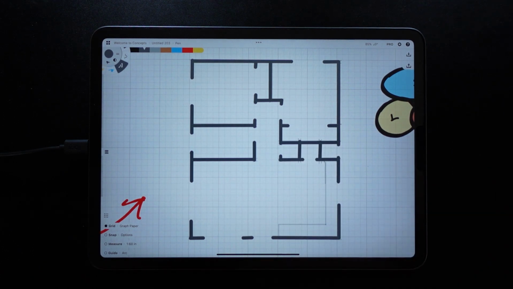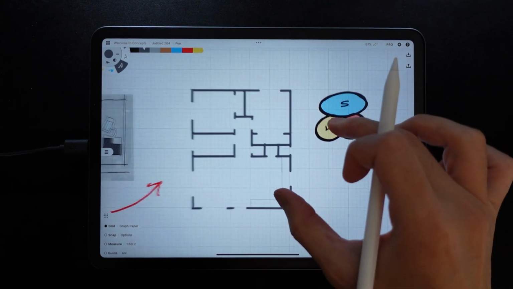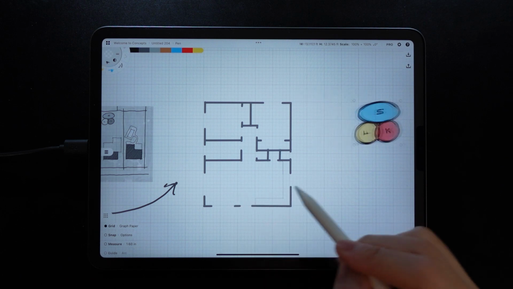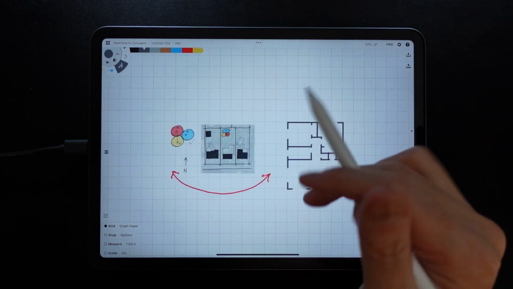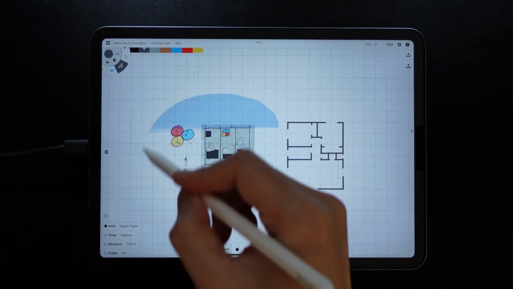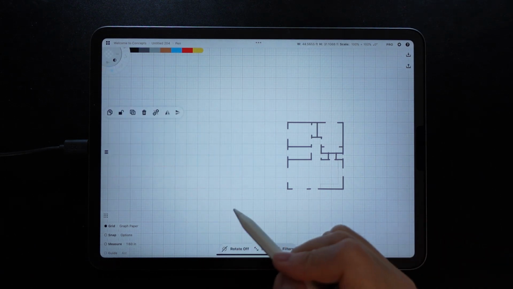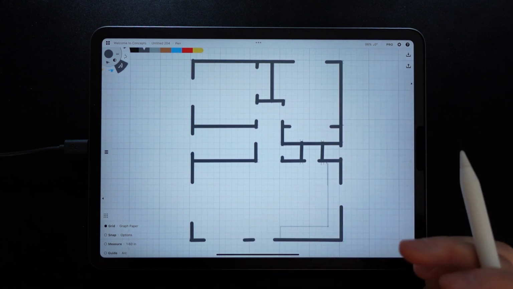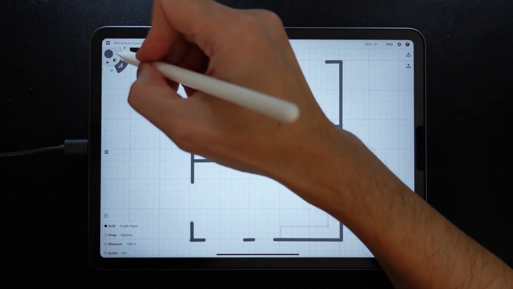Okay, now we have all the walls. Okay, I'm just gonna select our diagram here and put it away, and also our site plan. I'm just gonna select the site plan, and I'm just gonna move it here. So we're gonna have our floor plan just clean over here. Okay, now we're gonna proceed with our windows.